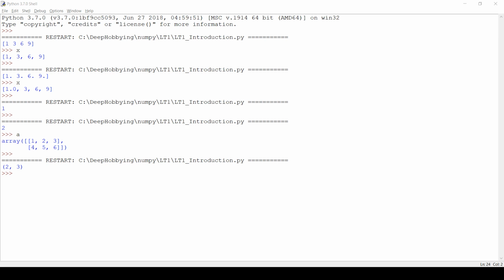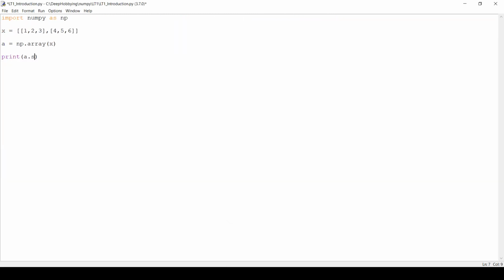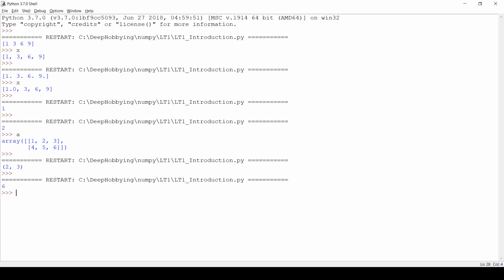Now the third one is size. So let's go back to our code, and here instead of shape, let's access the attribute size. What it will basically do is return the total number of elements present in the array. So in this case we have 6 elements, that's why it's returning 6. Or else you can first access the shape, which is 2, 3, and multiply each element within the tuple to get the size of the NumPy array.